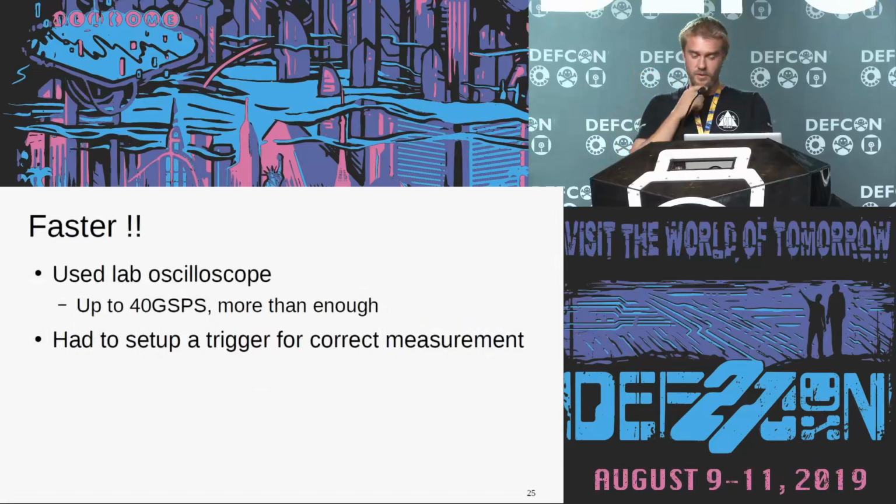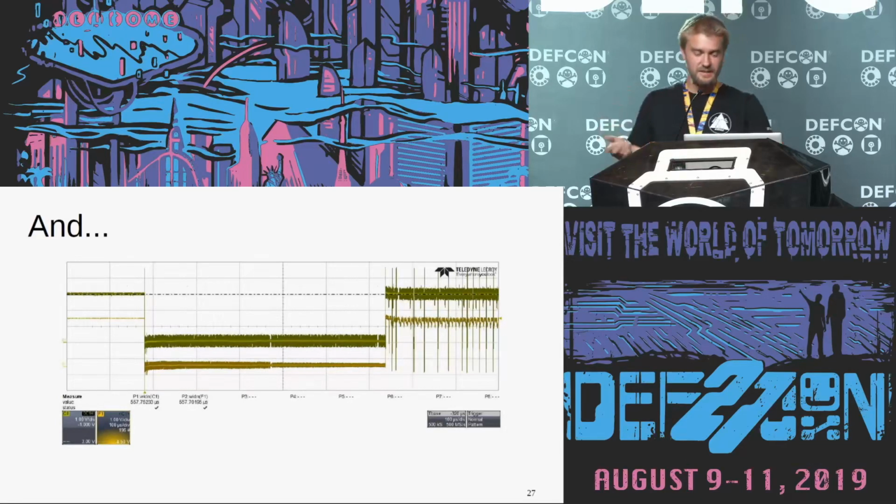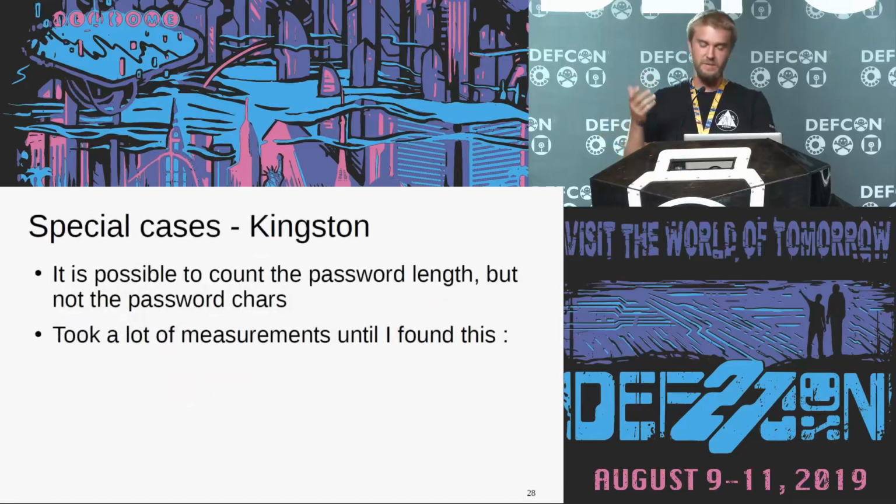And I'm able to sample way faster, and then I'm able to see the really small difference between length 5 and length 6. 5, 6, 5, 6. Don't see it? That's normal. But yeah, you can still do it. It's just a bit more complicated.